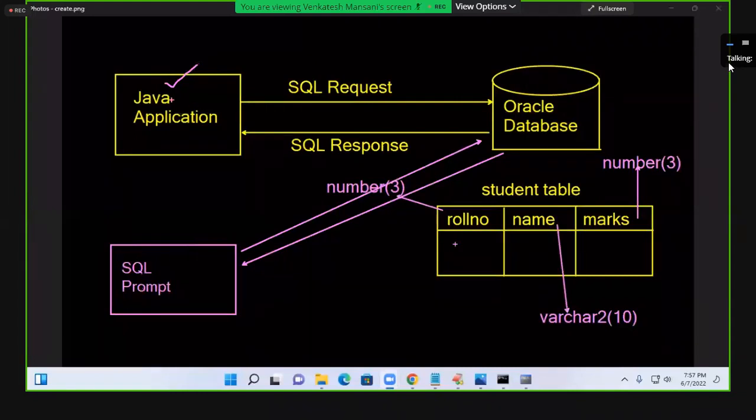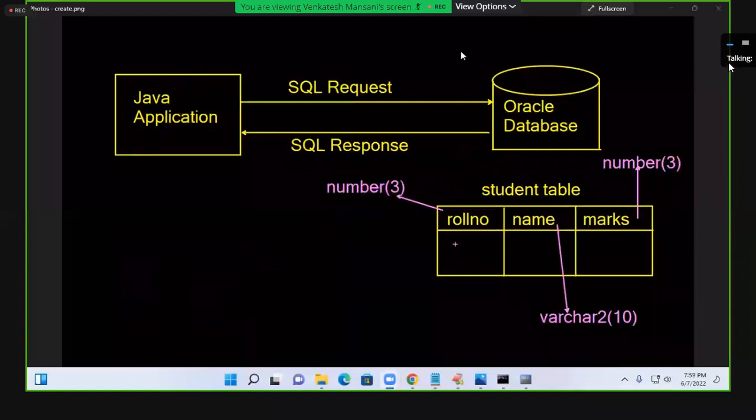With this, what I did: one SQL request I passed, that is the create table query. Table created, and after that one message came, table created successfully. But I wanted to confirm whether it is created or not, that's why I opened SQL prompt. I passed describe student, then we got the description. So with this we understood the table was created successfully. If you want to confirm, it is better. Actually we don't require this; confirmation purpose only I'm using that one.